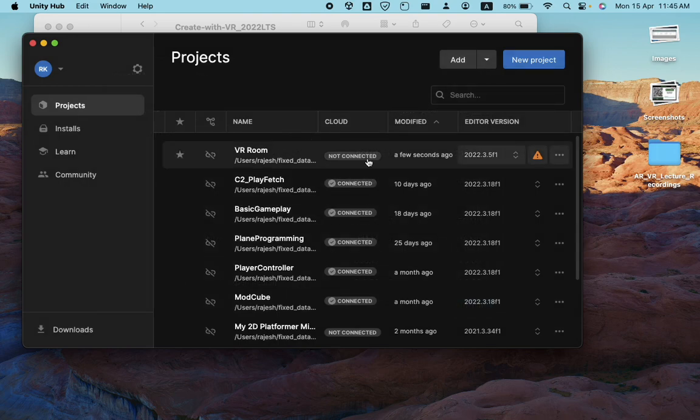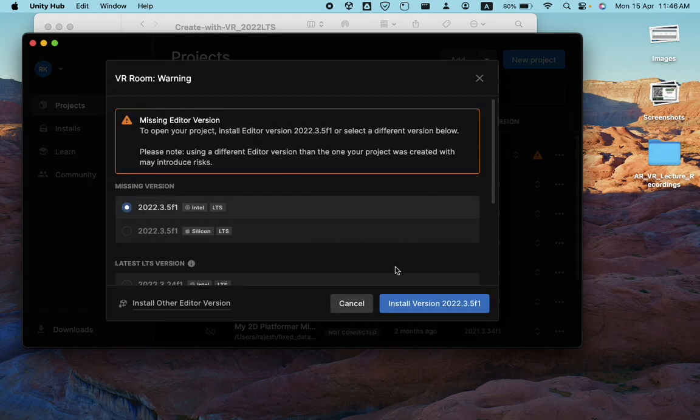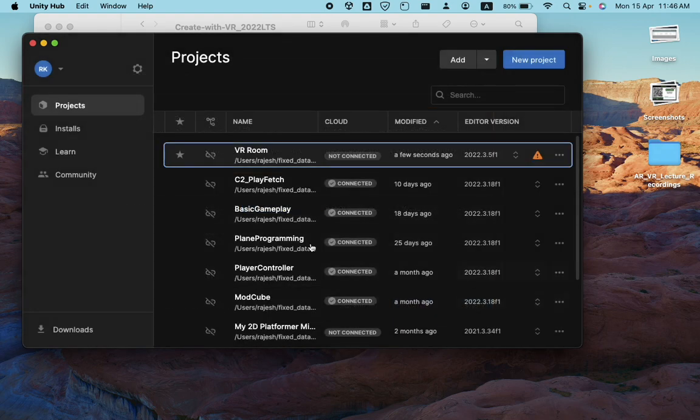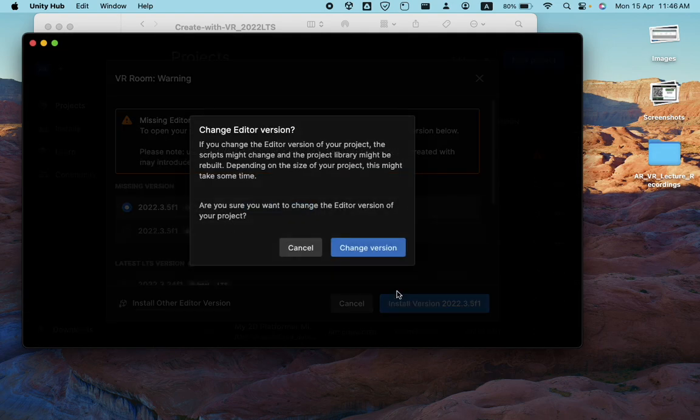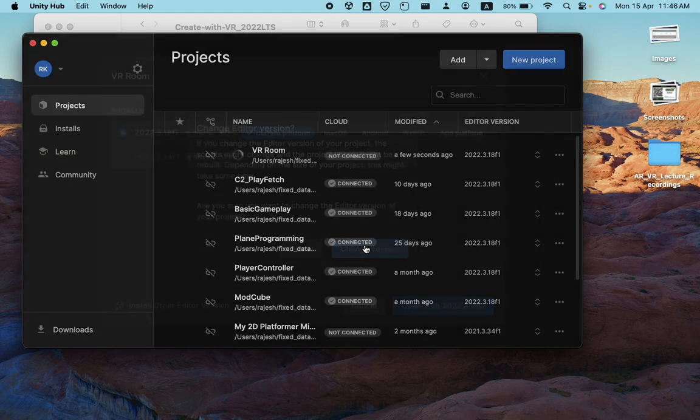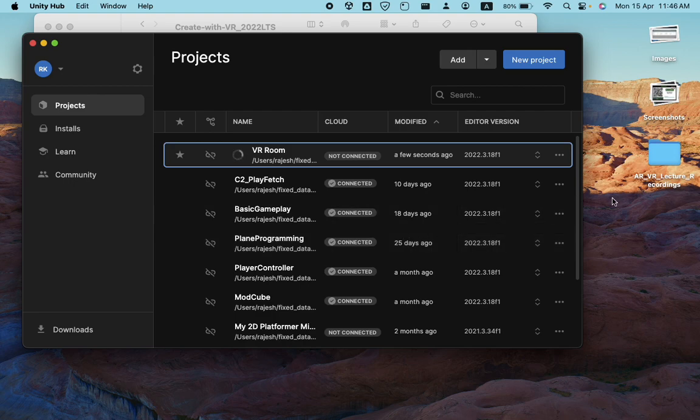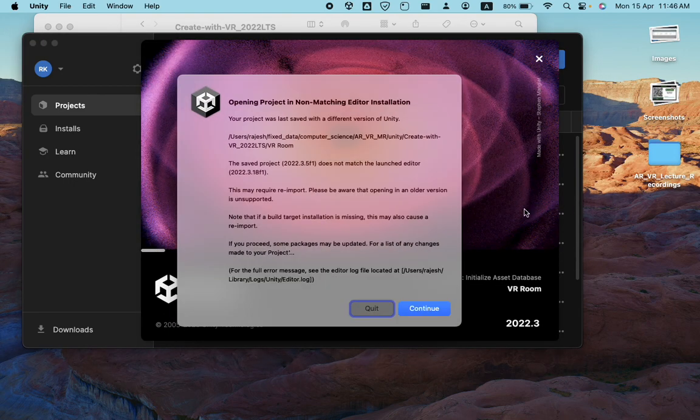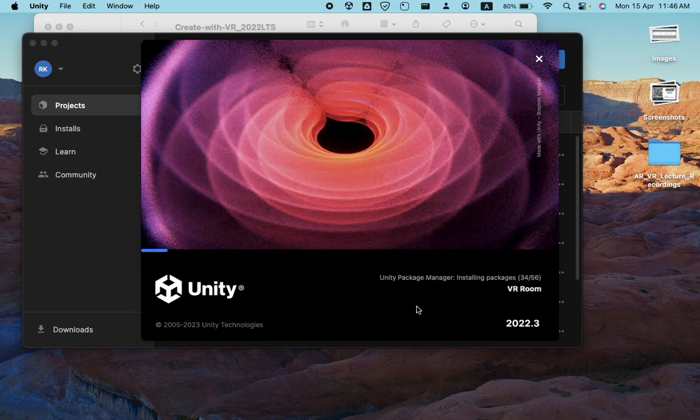So this is just showing a warning sign. Ignore that. There is no issue. As long as you have 2022.3, that is fine. After that, whatever sub version you have, it doesn't matter. So change version. Continue. It will take a couple of minutes.